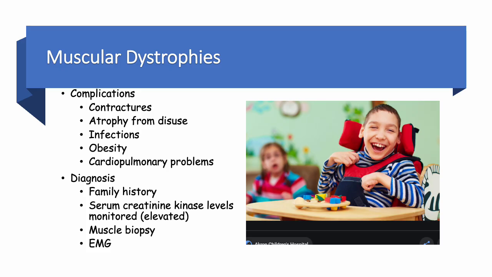Diagnosis is family history. If you have one child, you'll have another child. If there's muscular dystrophy within the family, even if it's my second cousin remote who had this, they'll test to find out if you're a carrier. There's no way to know if you're a carrier if you've never been tested and nobody in your family's ever had it. Serum creatine kinase levels are monitored because they go up. They elevate because of the muscle wasting.